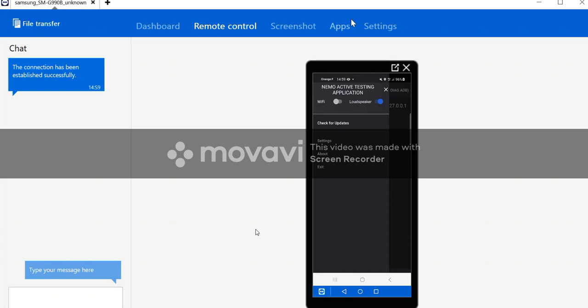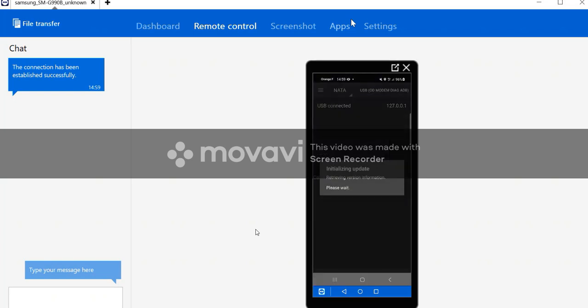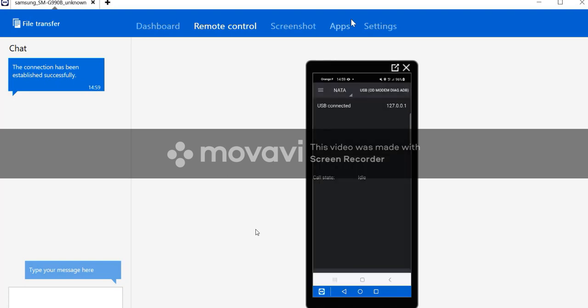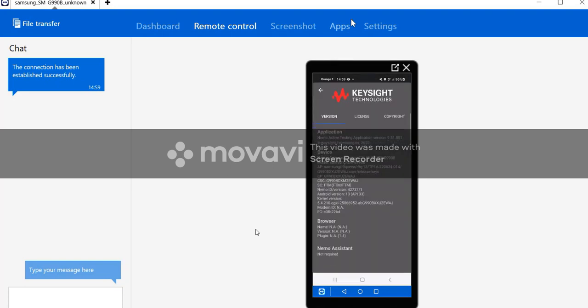And then here we have check for updates. So here I have the latest version. I can see my Nemo Active Testing Application version here. And the Nata version needs to be the same as for Nemo Outdoor. They both need to be at the same version. Otherwise, you will get a warning message when you connect your device to Nemo Outdoor, telling you that the Nata version is not compatible with Nemo Outdoor.